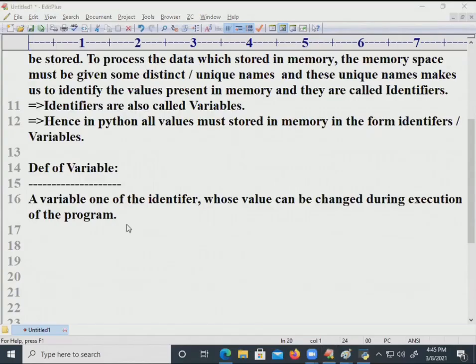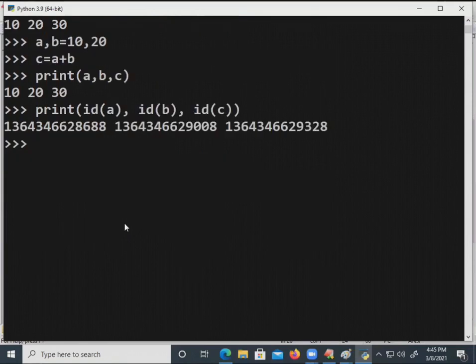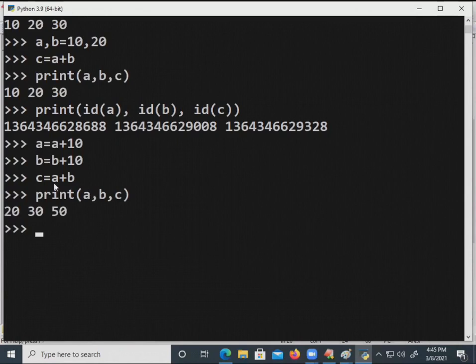Need of variables. See guys, I will change A is equal to A plus 10, B is equal to B plus 10, C is equal to A plus B. When the values of A and B change, the value of C obviously also changes. A value 10 becomes 20, B value 20 becomes 30, and 20 plus 30 becomes 50. So A, B, C are called identifiers whose values change during program execution. That's why they are known as variables. Is it okay? Shall I move forward?